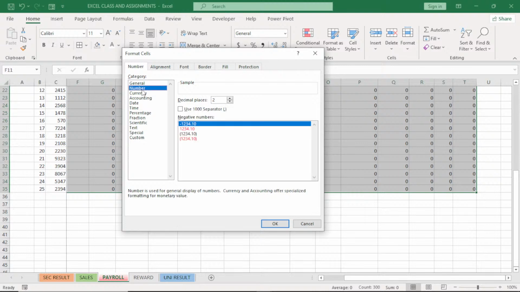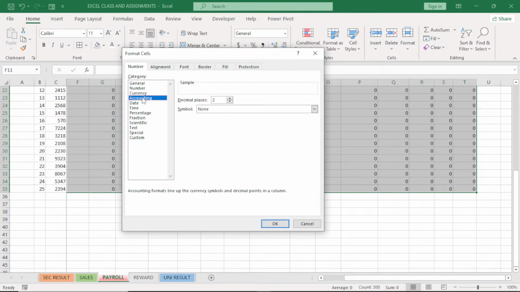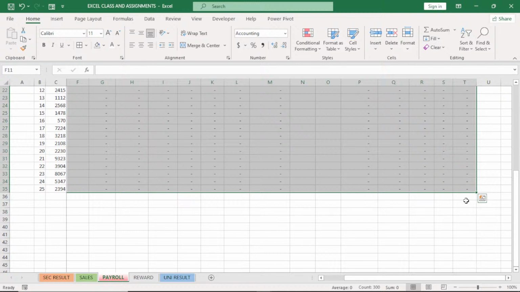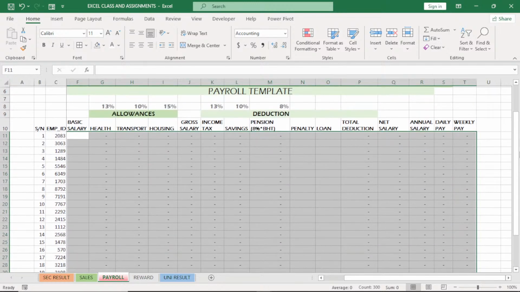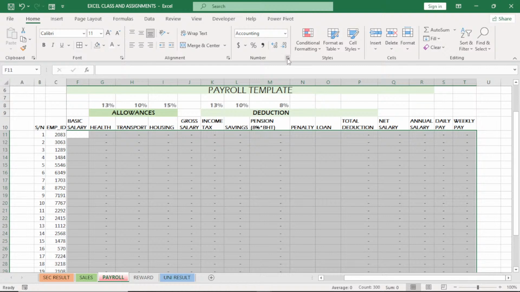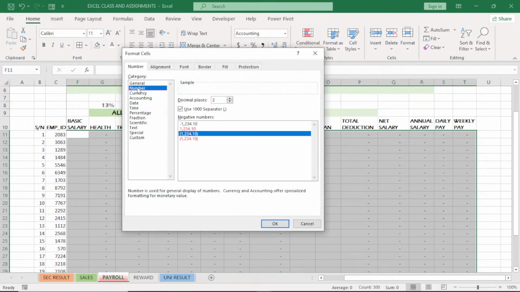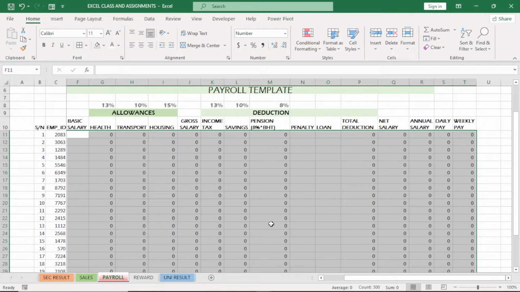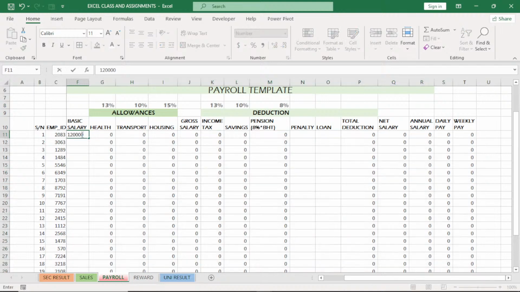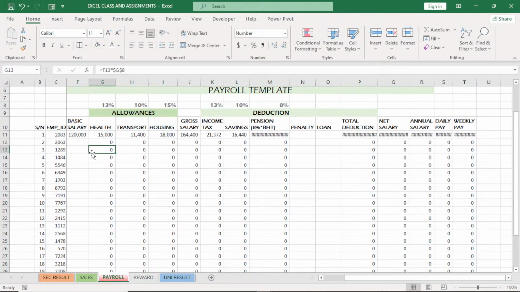But if it's financial data, I will encourage you to format it. Let me use this accounting. Okay, no, let's use the number. When we enter figures, that's when we can format rightly so that we don't confuse ourselves here. Now if I enter 120 here, the other ones take care of themselves.